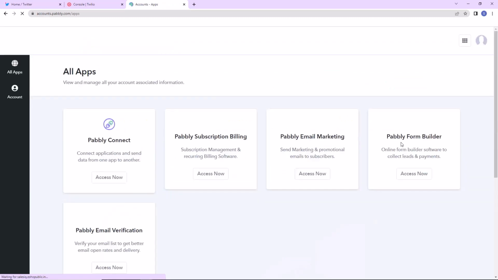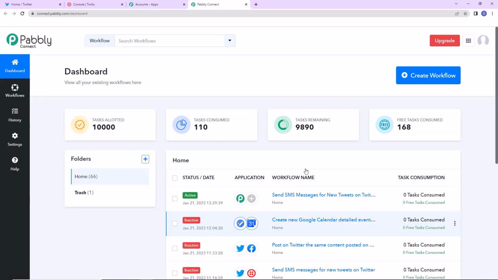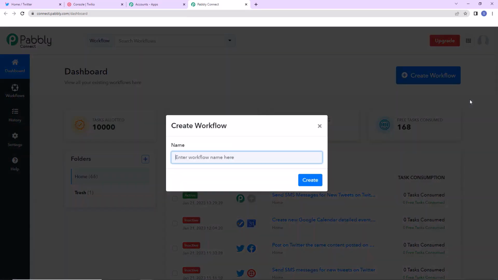As I do that, here we have reached the all applications page. Let's click on access now for Pabbly Connect. As I do that, here we have reached the dashboard of this application. Again, on the right hand side, you can see a tab create workflow, and a dialog box has appeared which is asking us to name this workflow. Now here my objective is to send SMS messages for new tweets on Twitter.